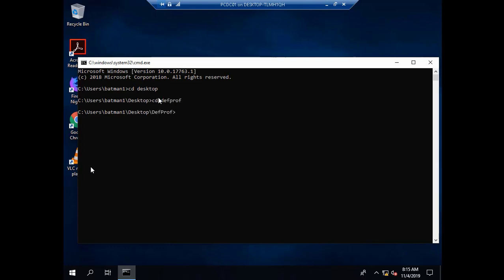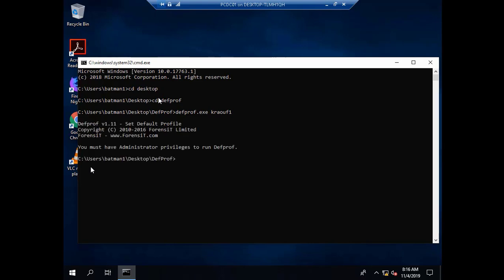Then here is the command that we should type: defprof.exe, and then Kira of 1, telling it the profile that I need to be the Windows 10 default user profile for all of the users on this workstation. But here we can see that we should first run with privilege, and here we have two mistakes. First, we didn't run this command prompt as an administrator, and second, the profile is not named Kira of 1. I showed you a couple of seconds ago that the user folders for the administrator user are still named administrator, not Kira of 1.